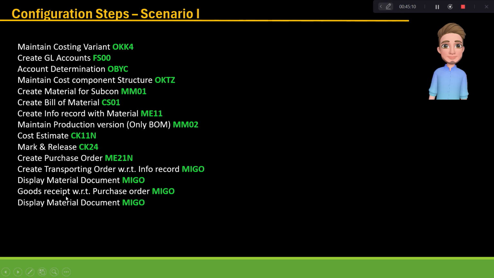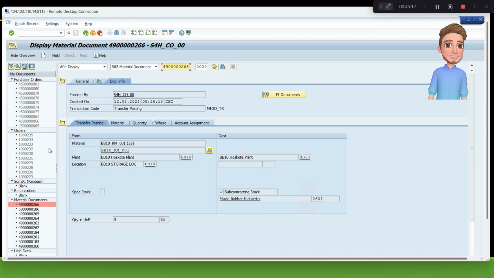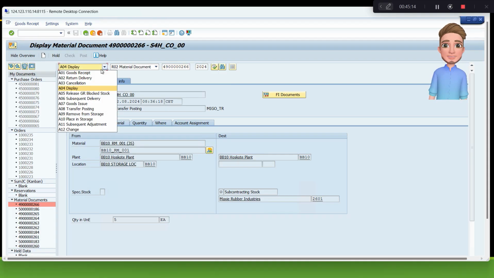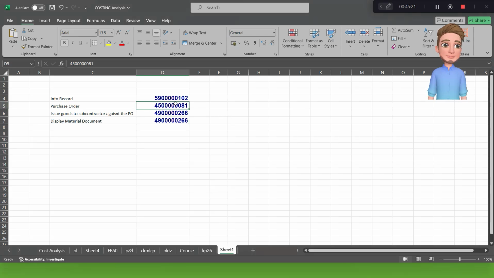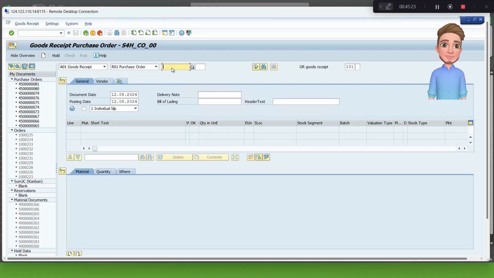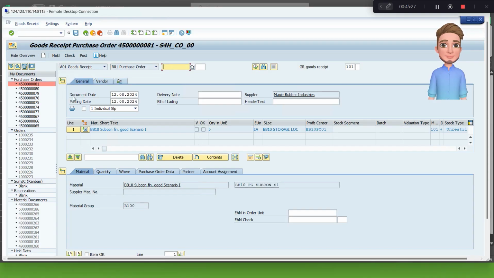Against the purchase order, we will receive goods. Same transaction MIGO. Go to the goods receipt. Select the purchase order. What was the purchase order number? This is the purchase order number 81. Select 81. Say OK. Now you see here, if you click here, you will get to know what are the subcomponents of this particular material.